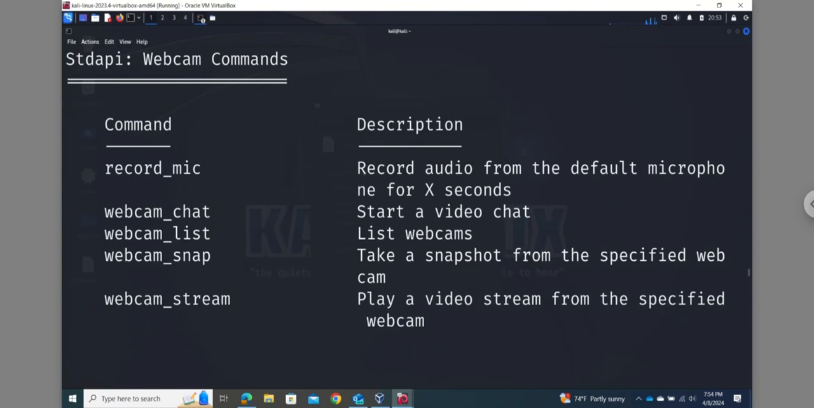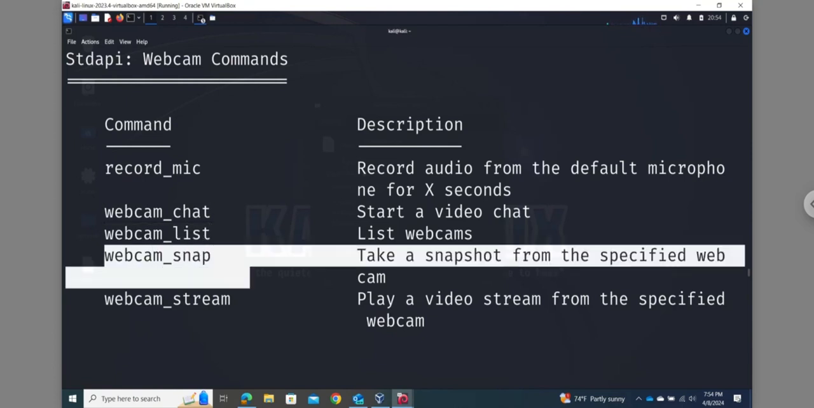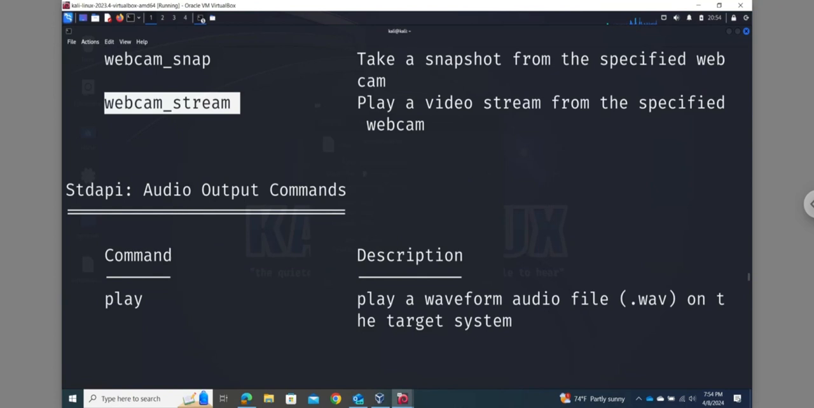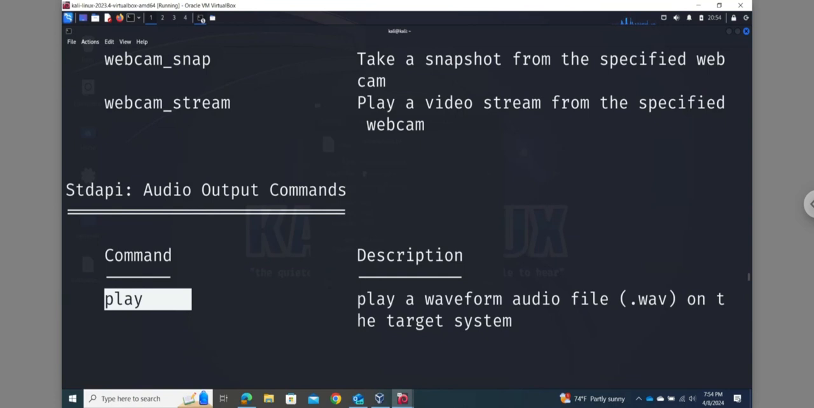By just checking for webcam services, yeah, the webcam commands that you can use are record mic, webcam chat, webcam list, webcam snap, or webcam stream. So there are different services that you can use. And for audio output, you may use the play command that plays a waveform audio file on the target system, right? So with this, I'd like to stop the session.